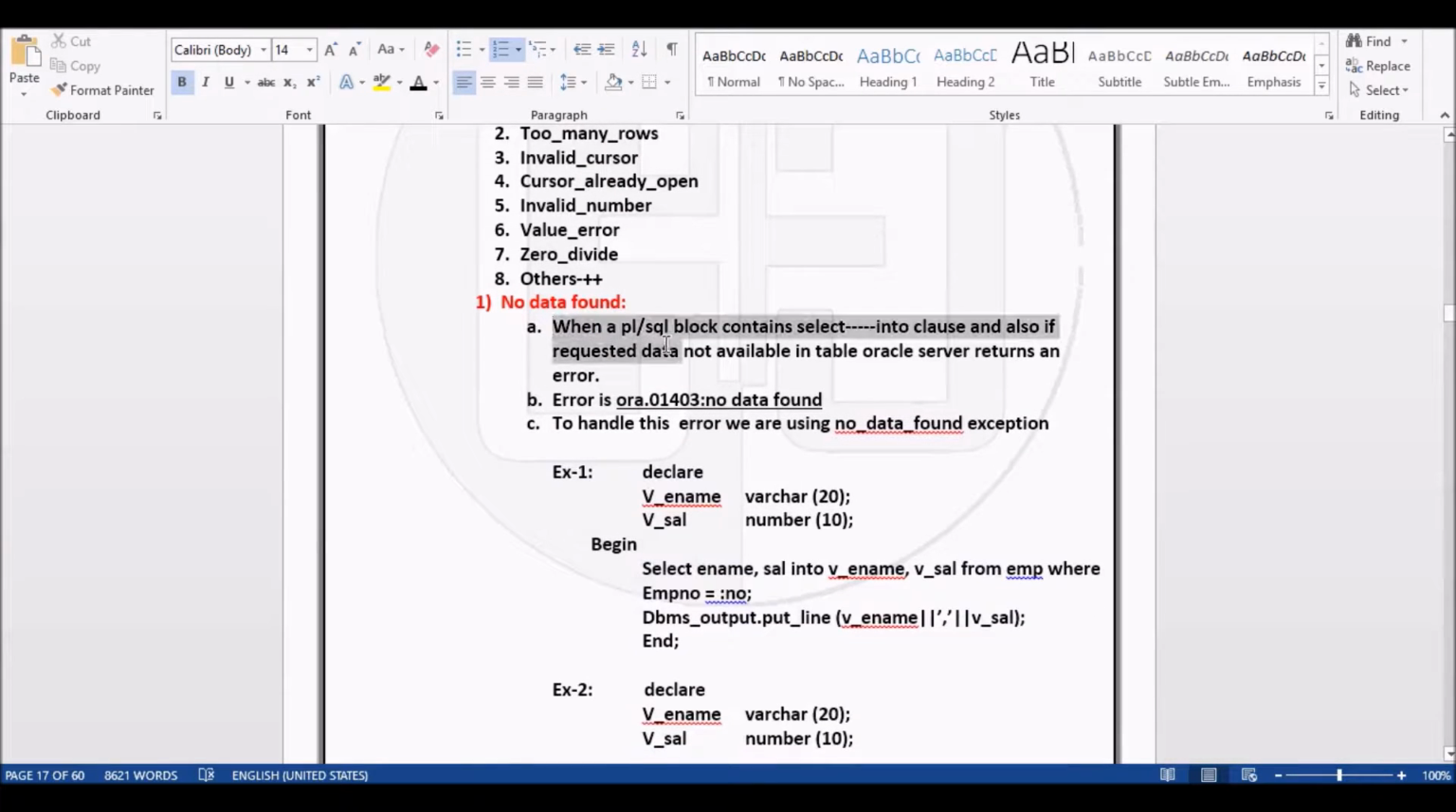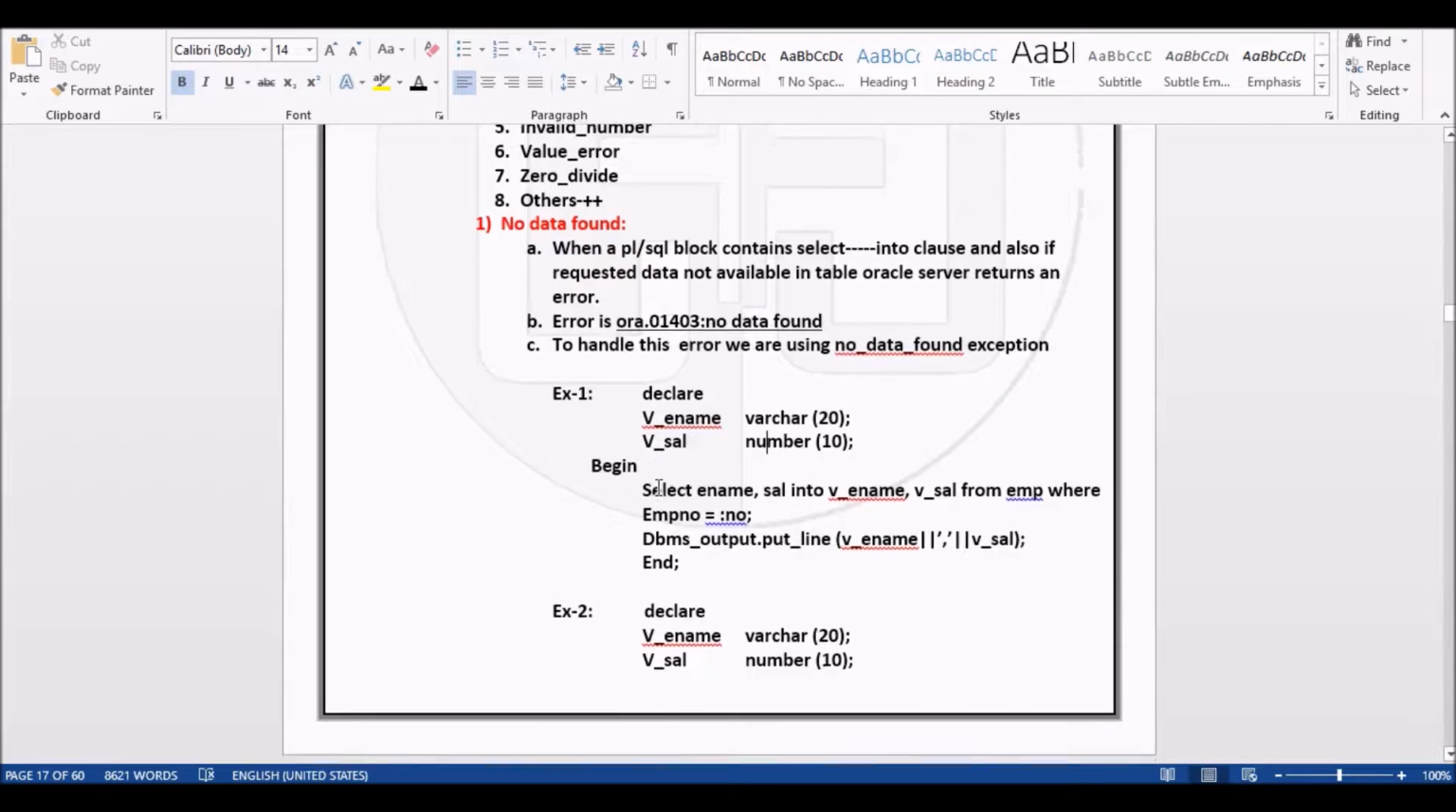When a PL/SQL block contains a select into clause, and the requested data is not available in the table, then the Oracle server returns an error. That error has some number and the message no data found. This is the error Oracle returns when there is no data available from the table. To handle this error, we will use the no data found exception. See here, this is an example.